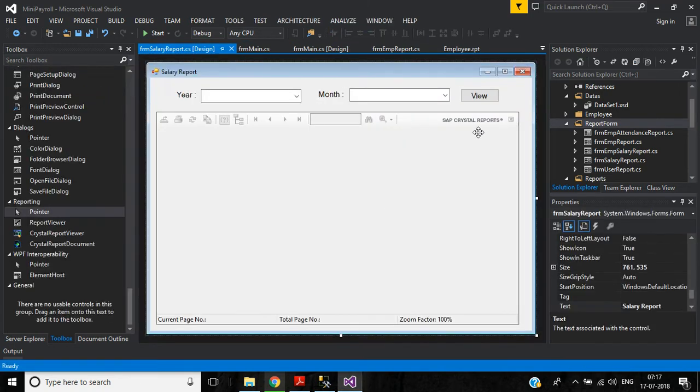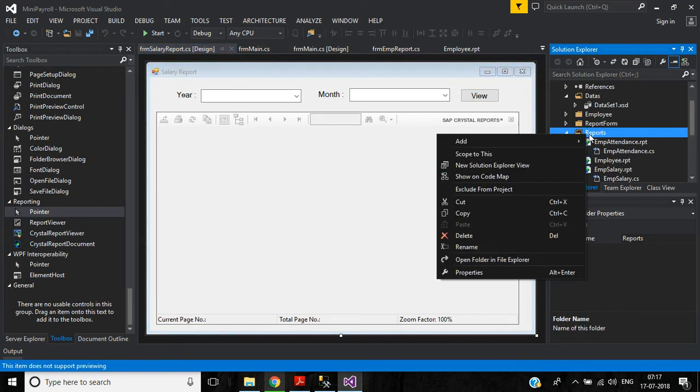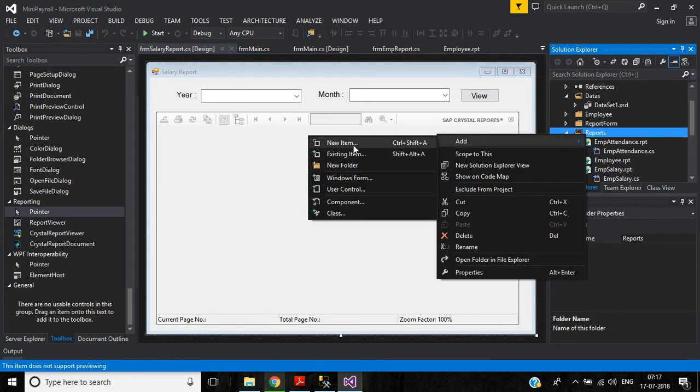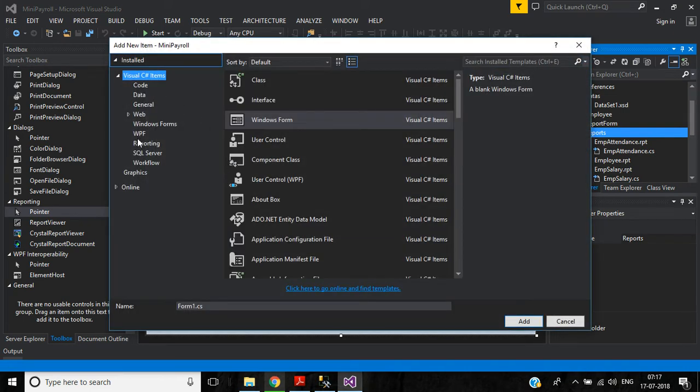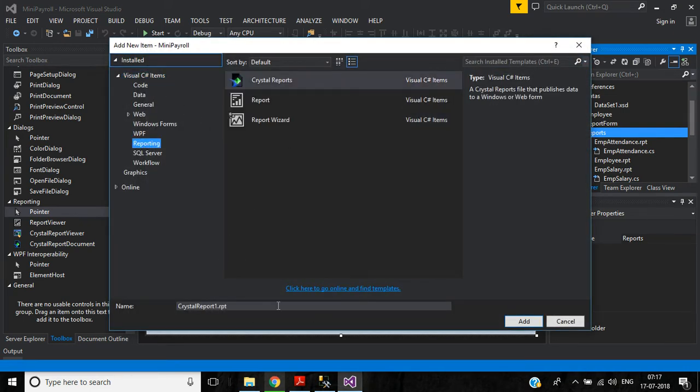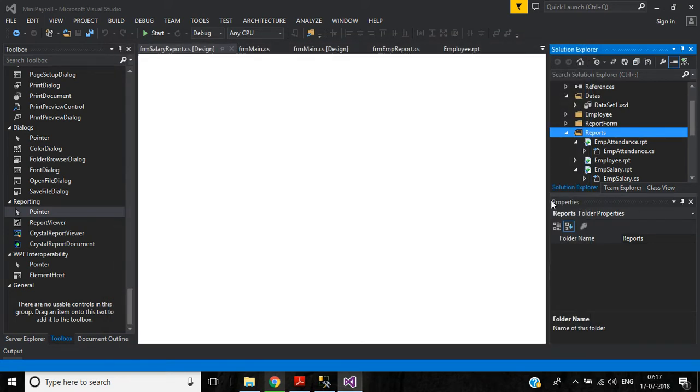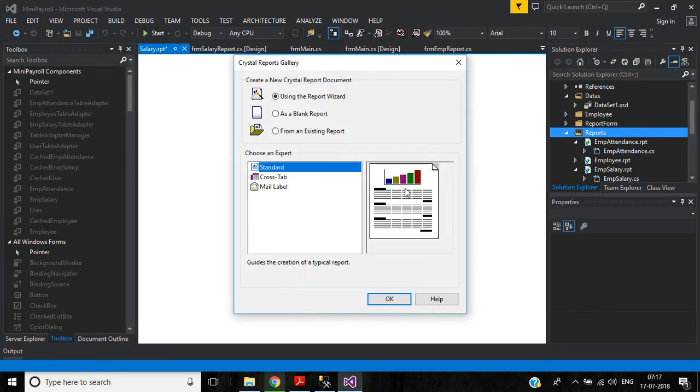Now we need to create reports. Under this reports folder, right click, add new item, select reporting. Your report name, salary. Add, select as a blank report, click OK.